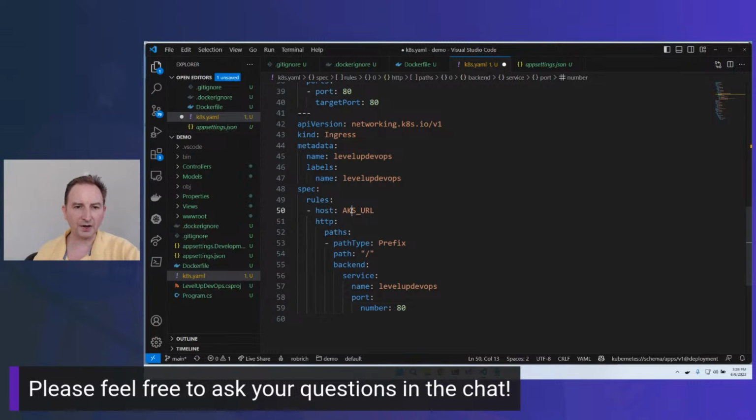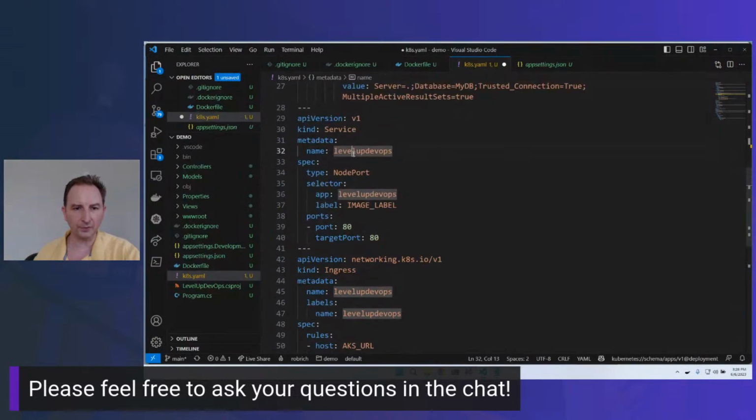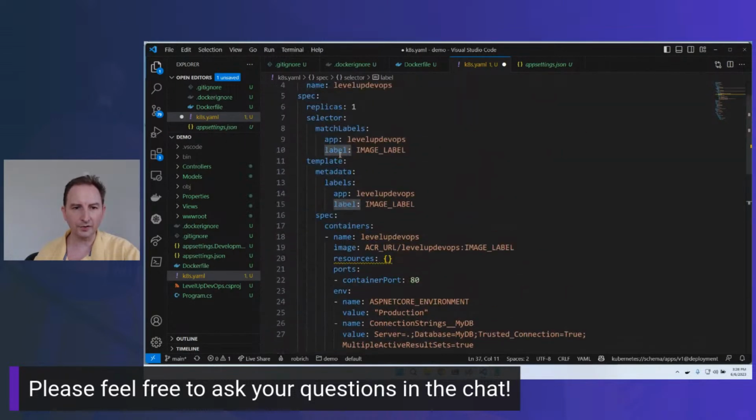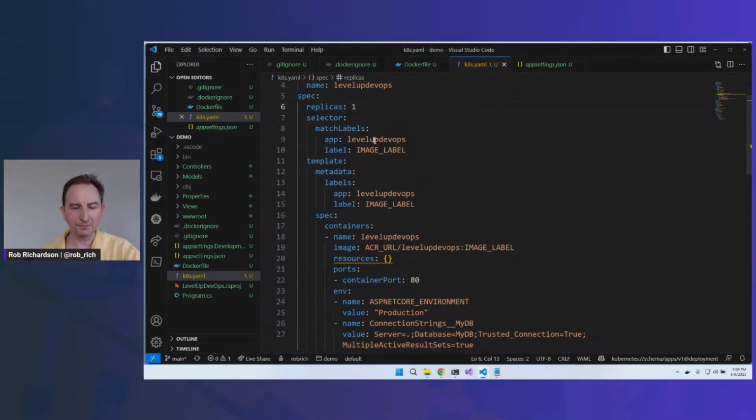So if any traffic comes in on this host name, it will forward to this level up DevOps service. The level up DevOps service will then target port 80 for all of the things that match these selectors. Here's those selectors here. And so it will redirect to all of our pods. In this case, we have 1. Cool.